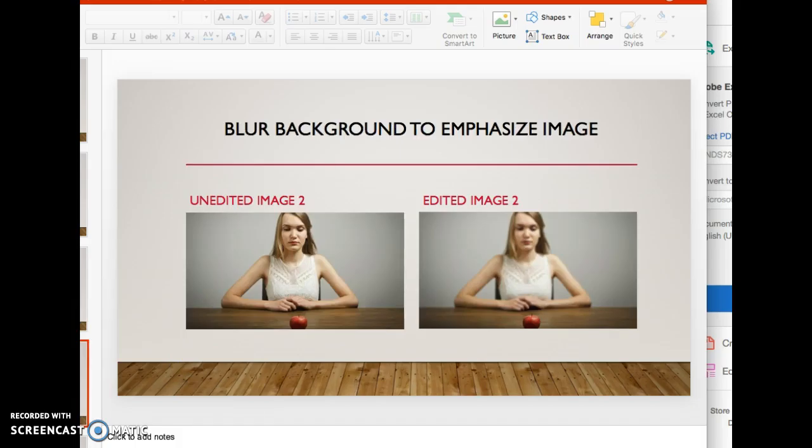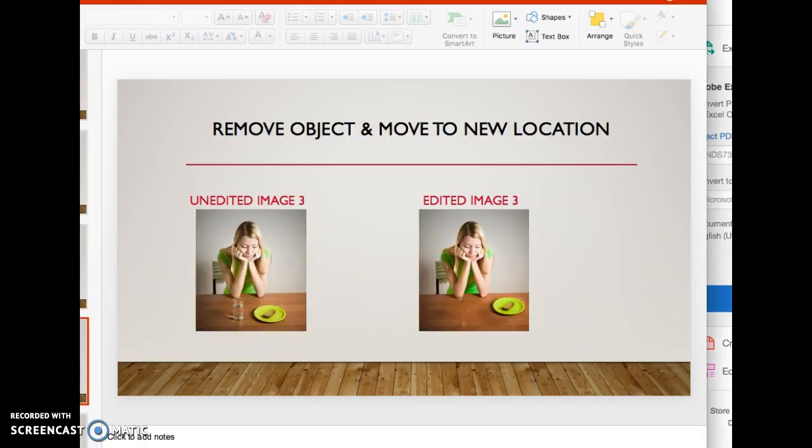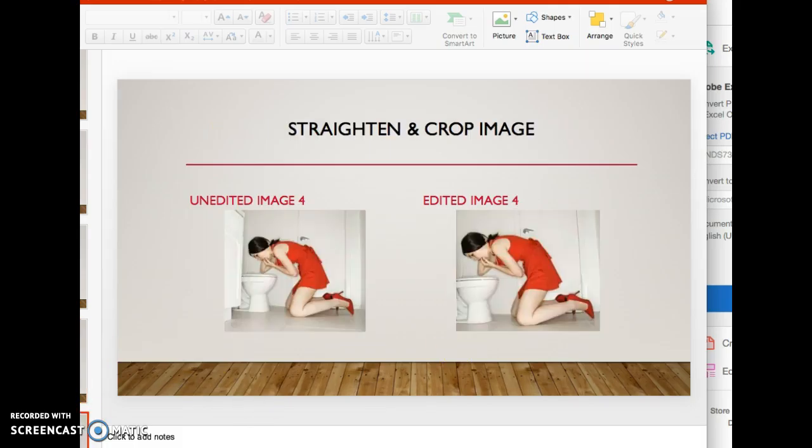The first image is an unedited image where the image is clear and the second image is blurred. In the third image, the unedited image, there was an object moved and removed. Notice there's a glass of water in the first image and the glass of water is gone in the second image.